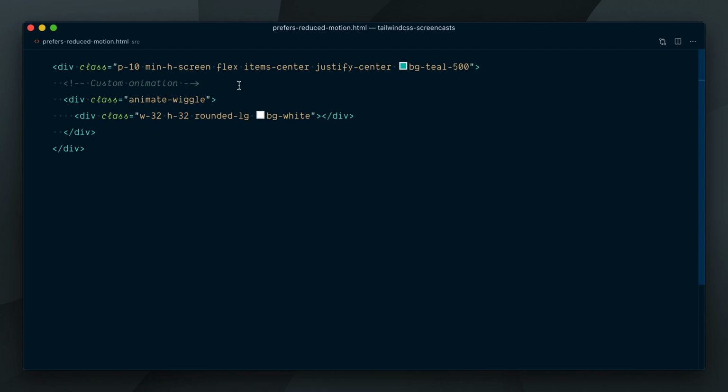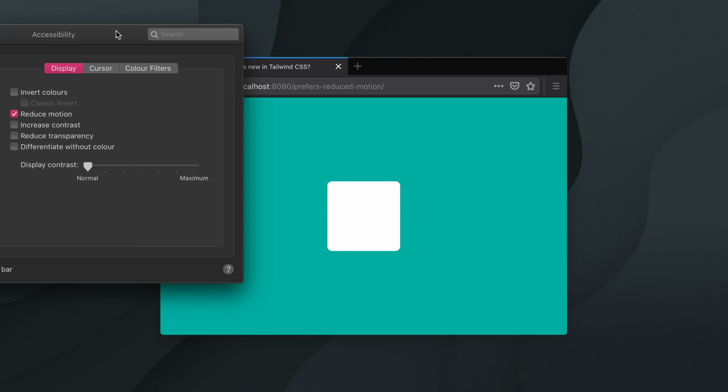Okay, so check this out. I will prefix my animate wiggle class with motion safe to indicate we only want to show that animation if the user did not decide to reduce motion. Now our animation completely stops. If I toggle the reduce motion checkbox on and off, you can see the animation respecting that preference.